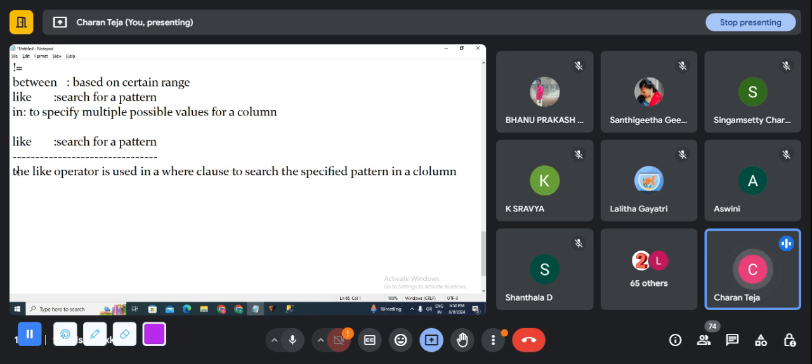Actually, in the LIKE operator, we have wildcard characters. Some characters are there, and we can discuss that in detail. Wildcard characters mean a substitution for one or more characters in a string.